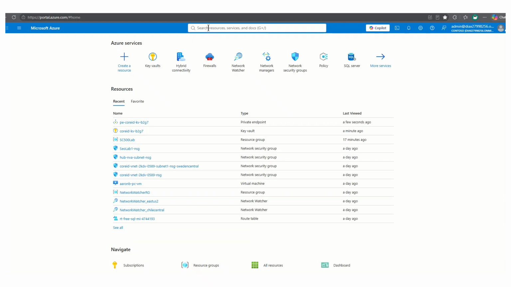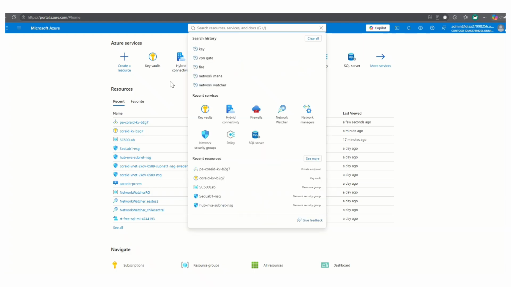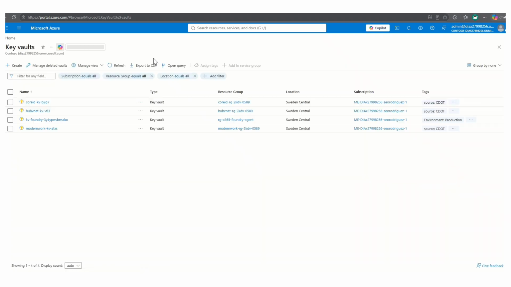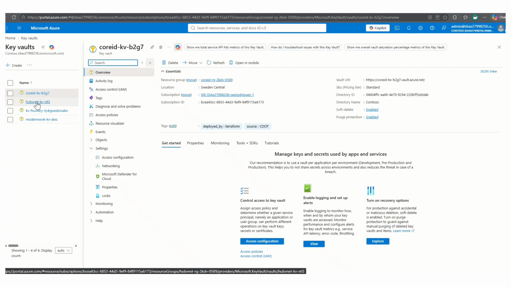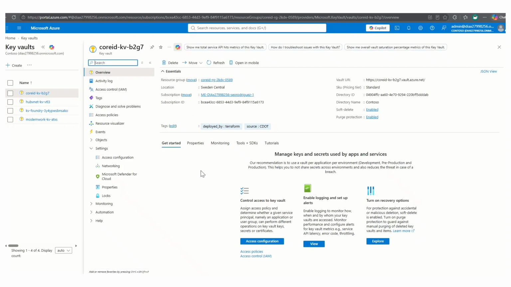So again, you could look for key vault, or if you have used it, it'll be right here. And so here are a couple of key vaults. Let's take a look at one of these. There is an entire module about Key Vault. So if you haven't watched that and you are preparing for this certification, you have some work to do.